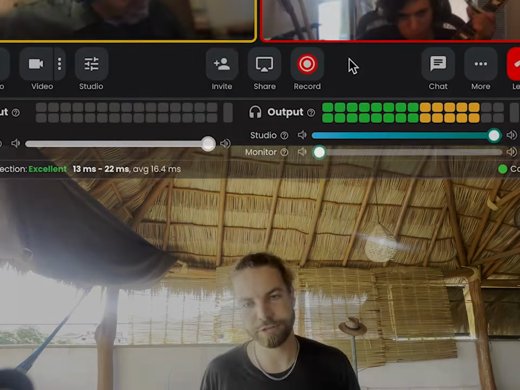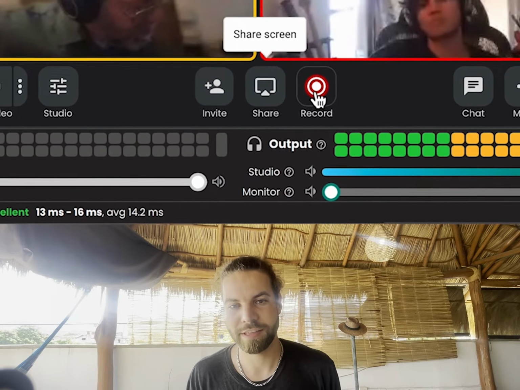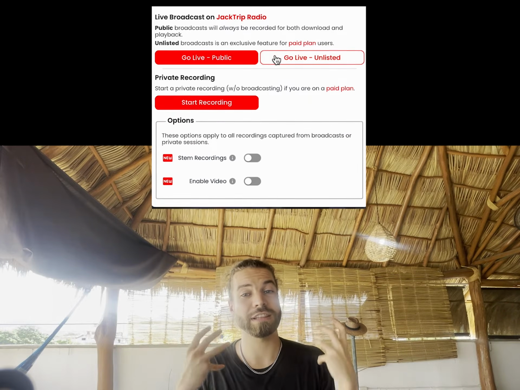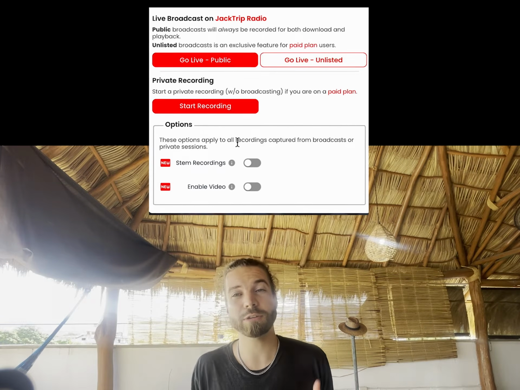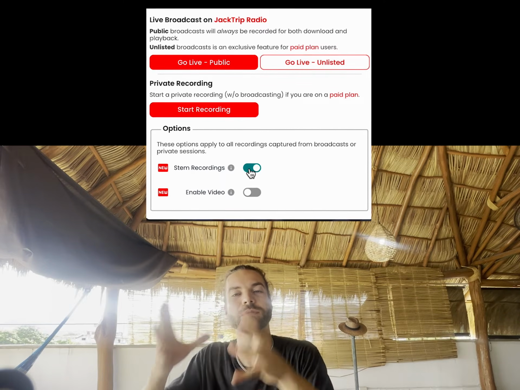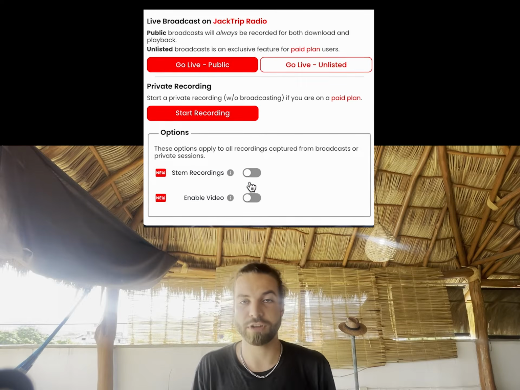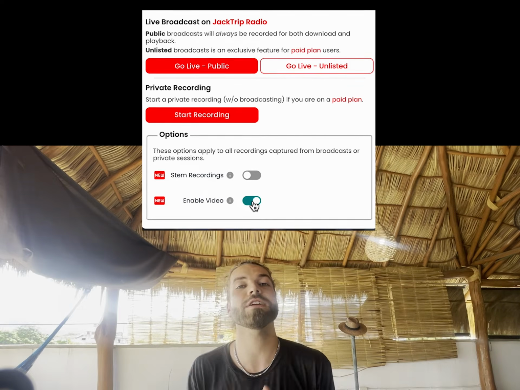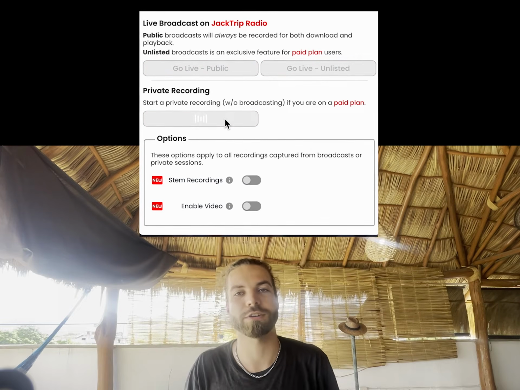Here's where you can share your screen with others. And right next to it is the new record button, which allows you to not only record live broadcasts, but also your private studio sessions, including the option to stem record, meaning recording every individual musician's audio waveform for later processing. On top of that, we allow you to enable video recordings now, making sure that your video is time-synced with the audio for download.